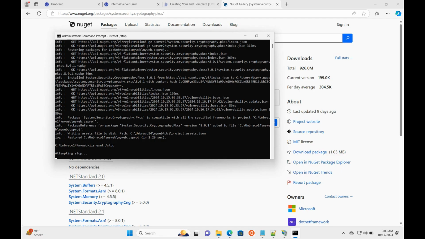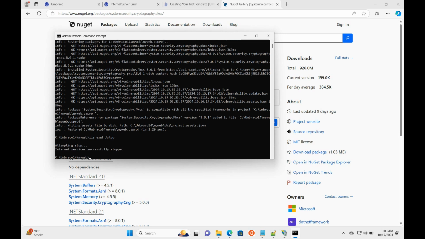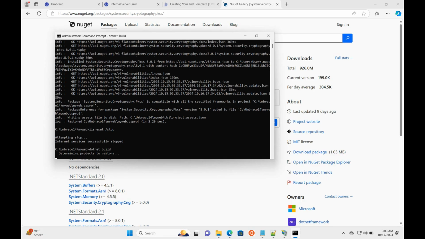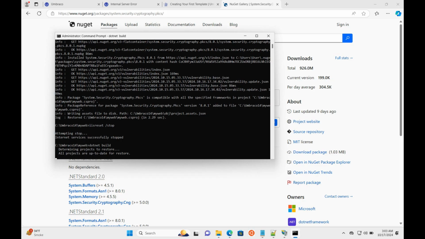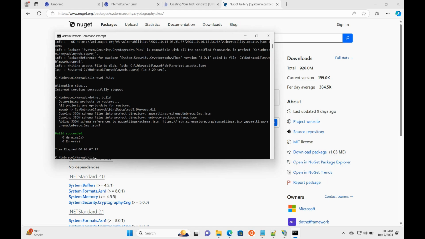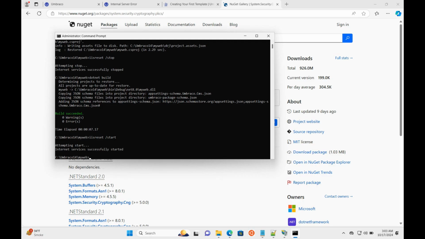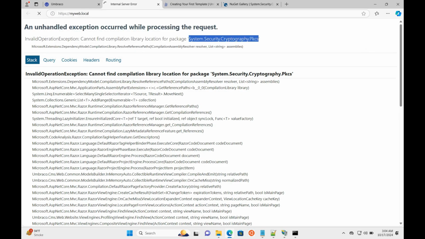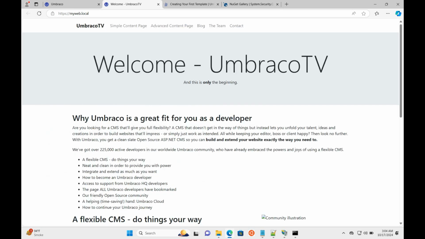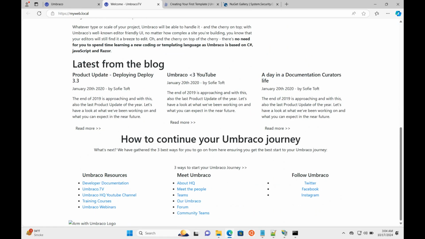Let me restart our IIS. Build it successfully. Now start our IIS. Now all done. Let me refresh this page or this URL. Yes, our home page is displaying successfully.